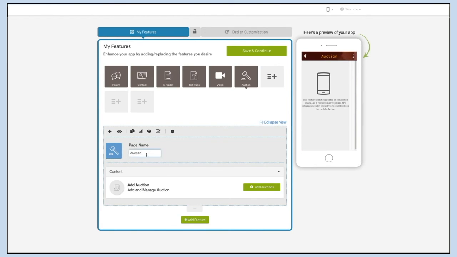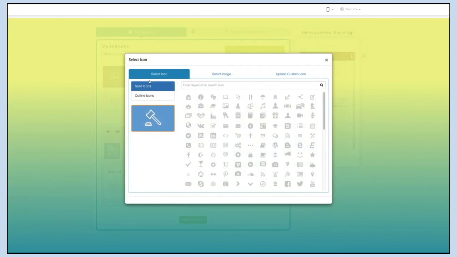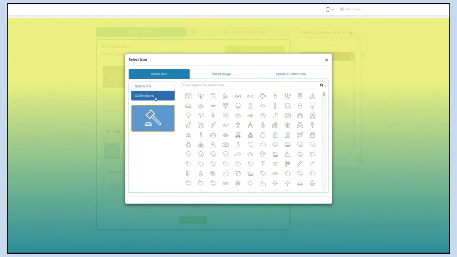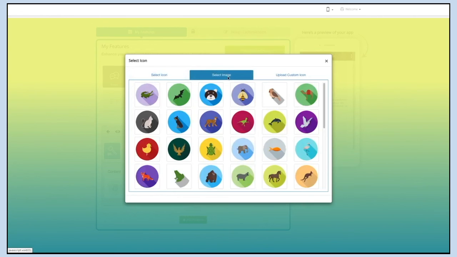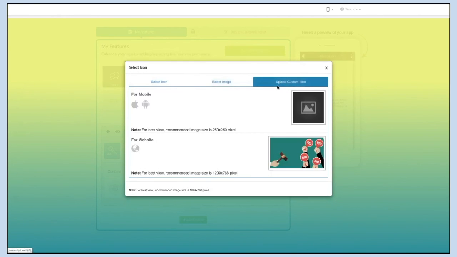This is your page name. If you want, you can change it as per your needs. From here, you can change the page icon. If you want, you can select a solid icon or an outline icon, or an image from our library to add your own custom icon image. You can even upload 2 different images for mobile app and website.